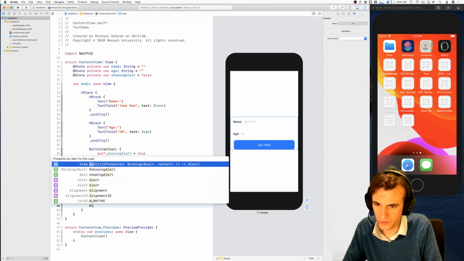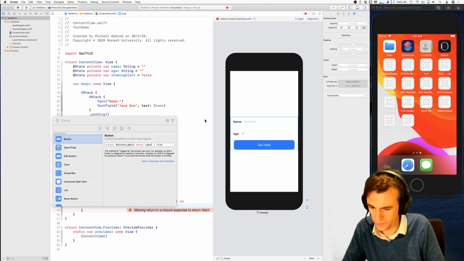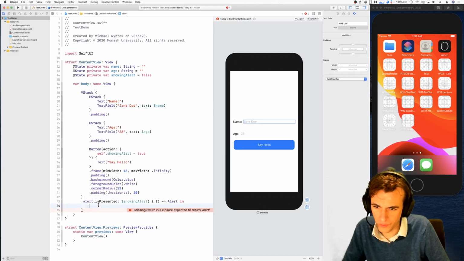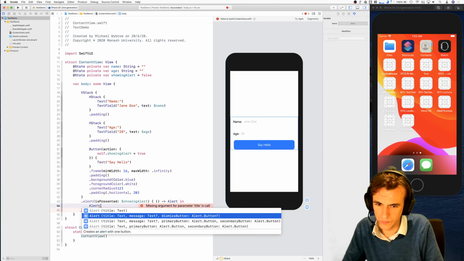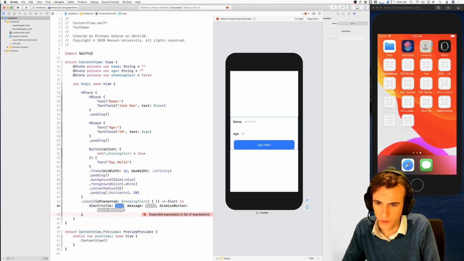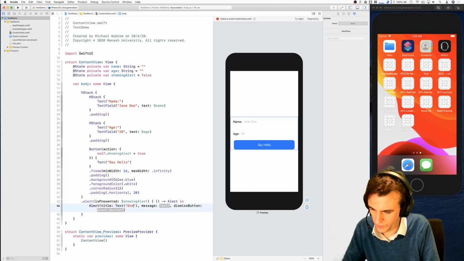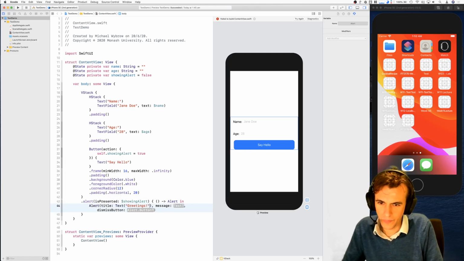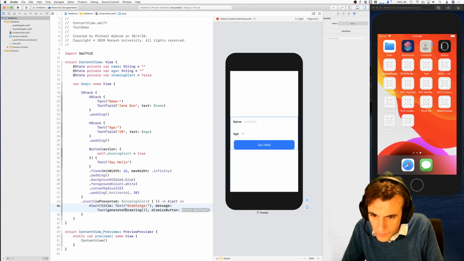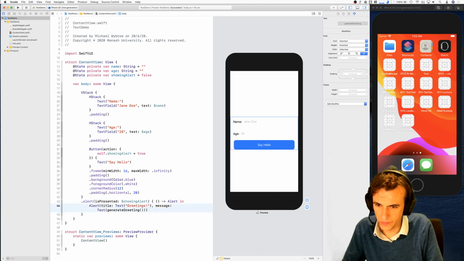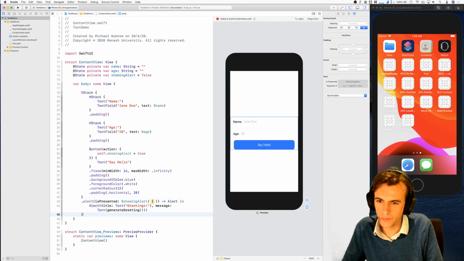So I'm going to say alert, and I can drop an alert thing in here, and you can see, right? Nope, no, I can't. I have to do it through code. Alert. So I can specify some text, and for that, I'm going to say greetings. And then for the message text, I'm going to say text and say generate greeting. And I'm not going to specify a button for the delete button. All right, so that's my alert.